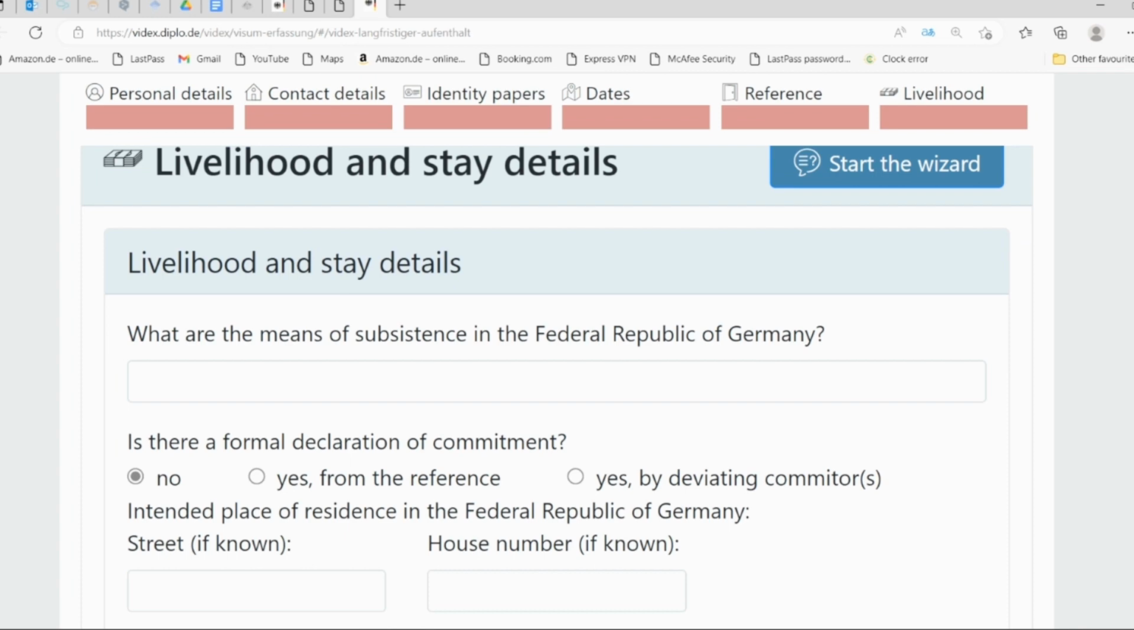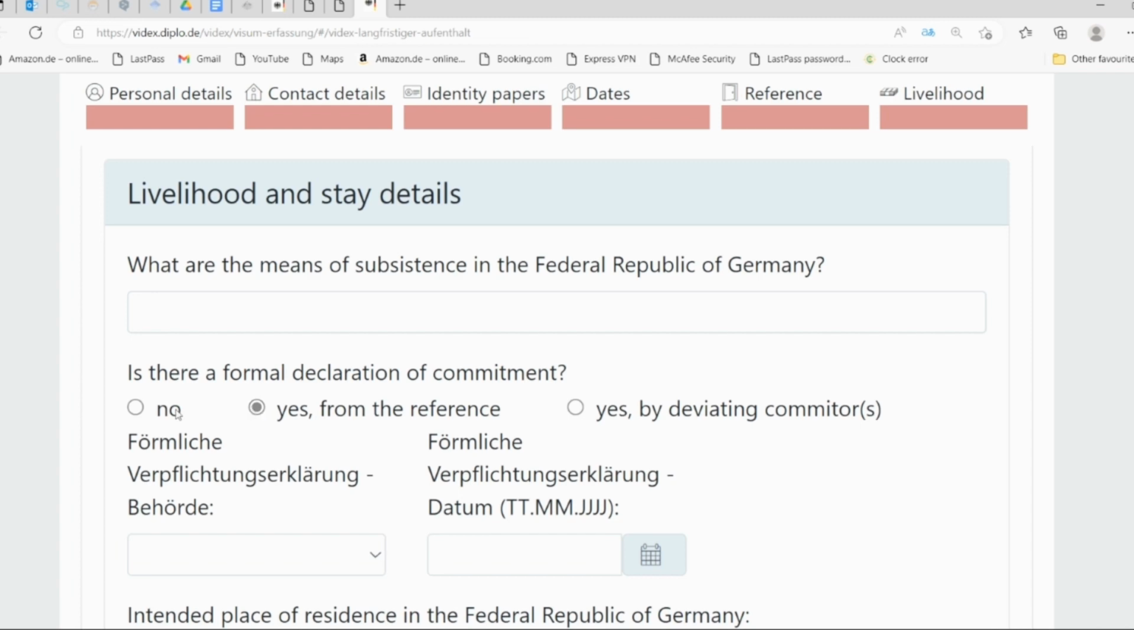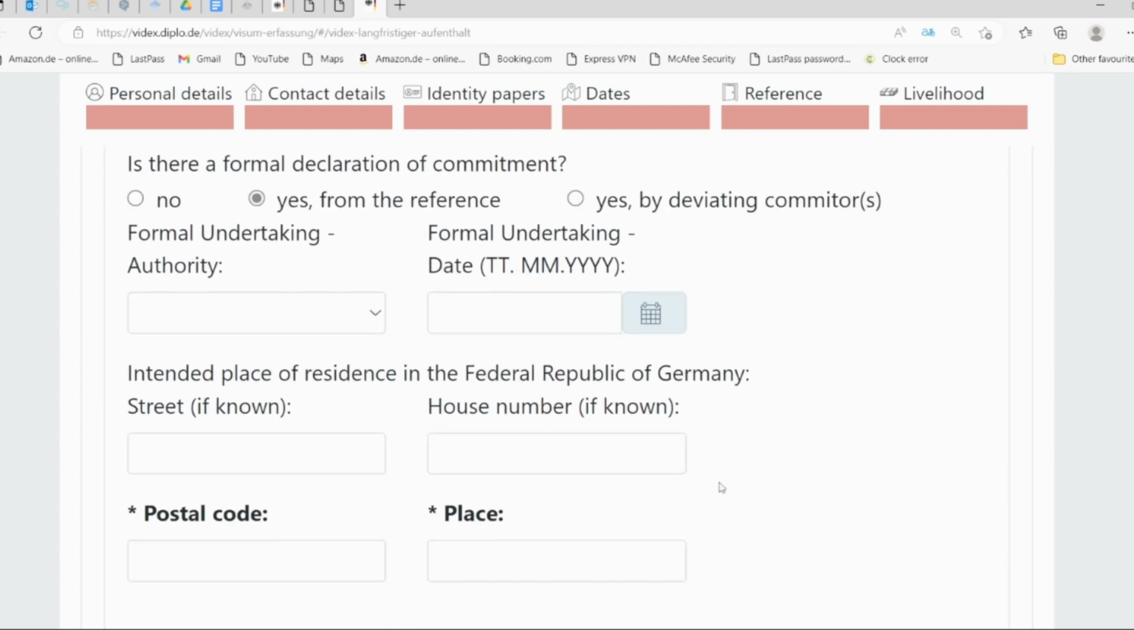So let's come to livelihood and stay details. What are the means of your stay in Germany? This is what they want to say. So if you are using blocked accounts, you just write here blocked account. Yeah. So is there a formal declaration of commitment? So if you are using formal obligation letter, this is where you're going to click yes. But if you are using the blocked account, you just leave it at no, and then you write your blocked account. But this one is yes, so you have to answer other questions.